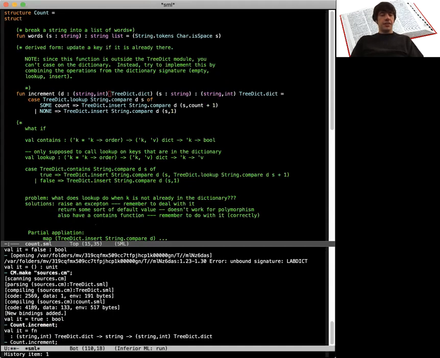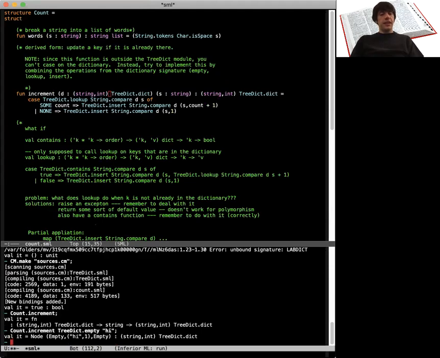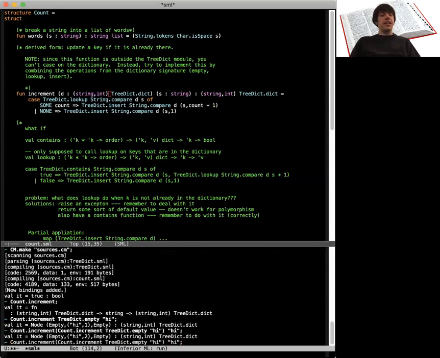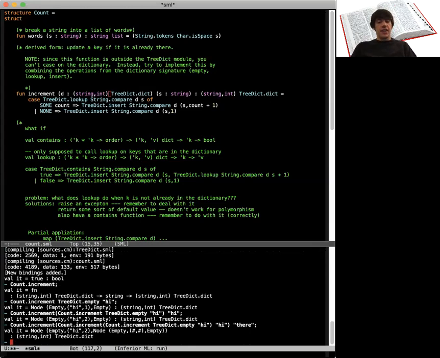Okay, so now if we go back to our client code, we can try our increment function. So for example, if I do increment TreeDict.empty of the string hi, then I get a dictionary with hi in it. If I do increment again of that dictionary with the string hi, I get a dictionary with two highs in it, right? So notice that I didn't get two highs in the tree. Instead, I got that the one hi key maps to the value 2. If I put the value there in it, then now I have hi in there.